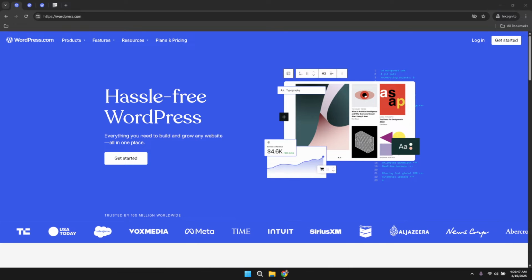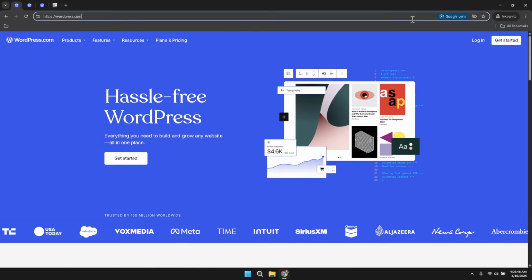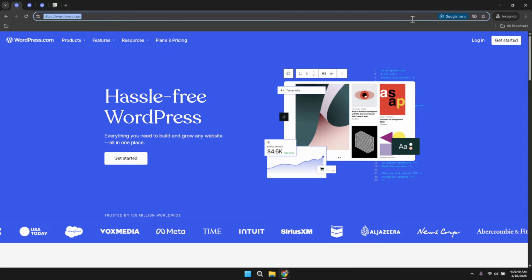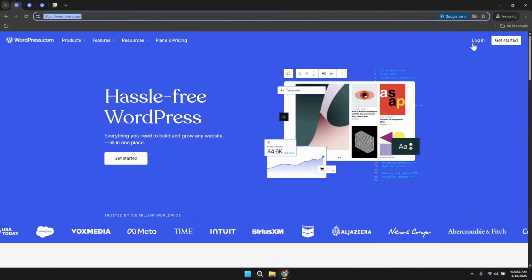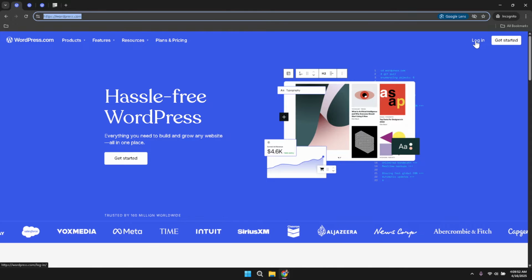Begin by opening your web browser and navigating to WordPress. Once you are on the site, direct your attention to the top right corner where you will find the login option. Select this option to initiate the login process.